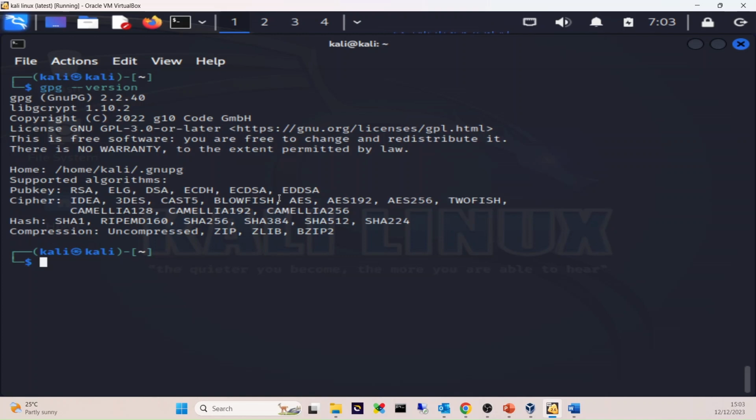It is version 2.2.40. Again, if you're using Windows 7 or Windows 10, all the commands are the same, but it differs on the application that you are going to download. In the case of Windows, you're going to use Gpg4win, and in Linux, we are using GNU PG. But the commands are the same. So if you want to check if you have GPG running in your Windows or in Kali, all you have to do is run the command gpg --version.